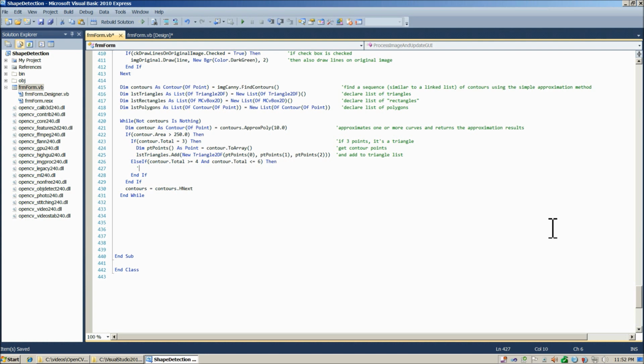Okay, so now we're ready to discern our rectangles versus our 4-sided polygons versus 5 or 6-sided polygons. So here's how we're going to do that. First, we're going to call the contour .toArray function, and that's going to return an array of points for the current contour. Then we're going to declare a Boolean variable where we're essentially going to suppose ahead of time that the current contour is a rectangle.